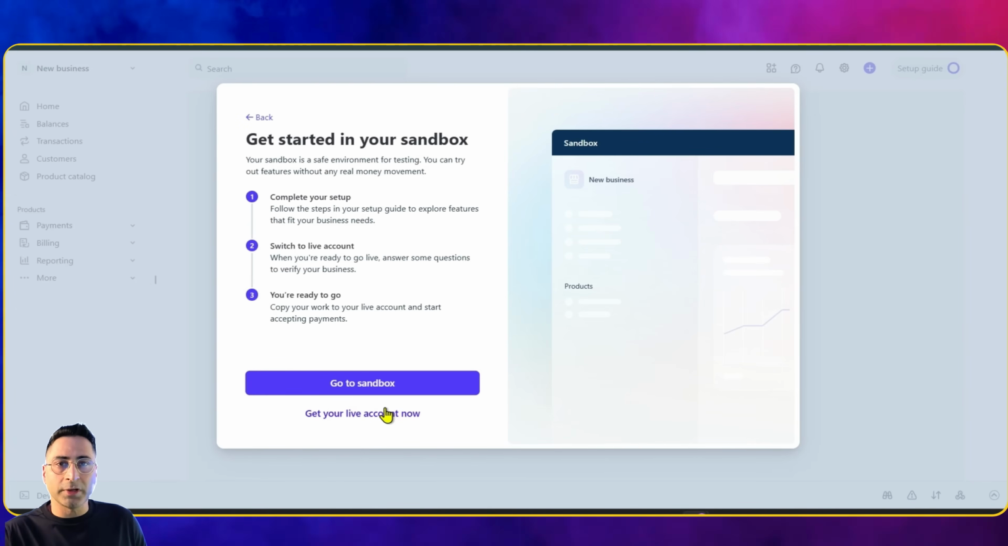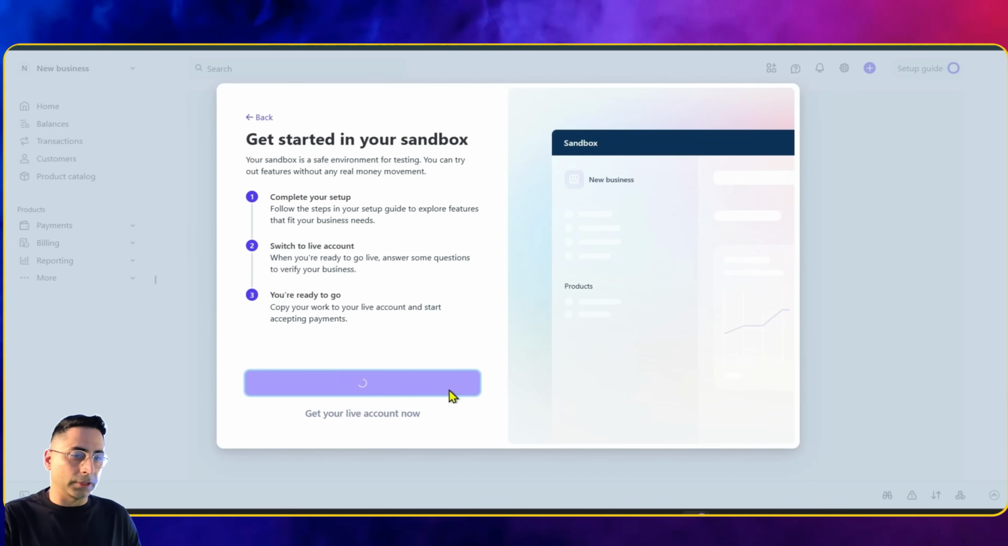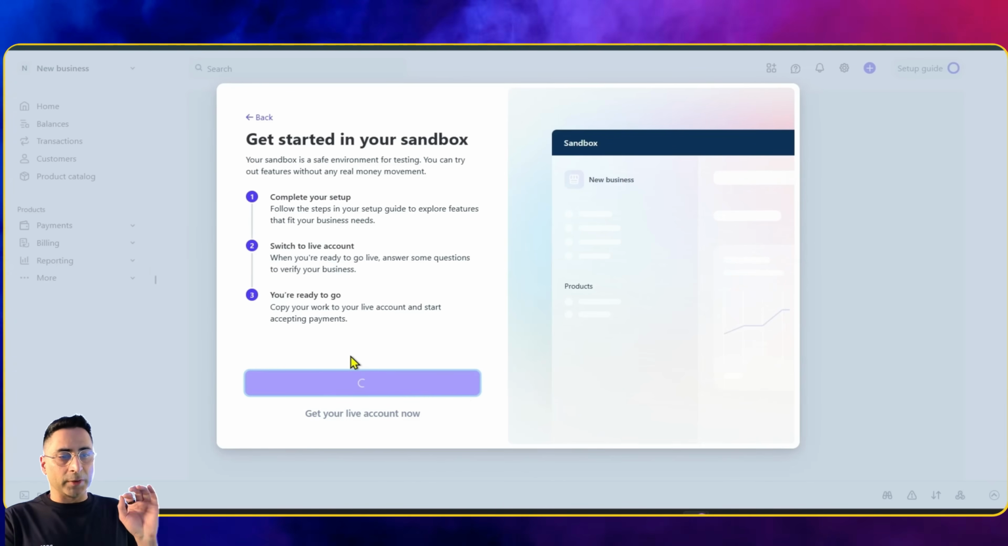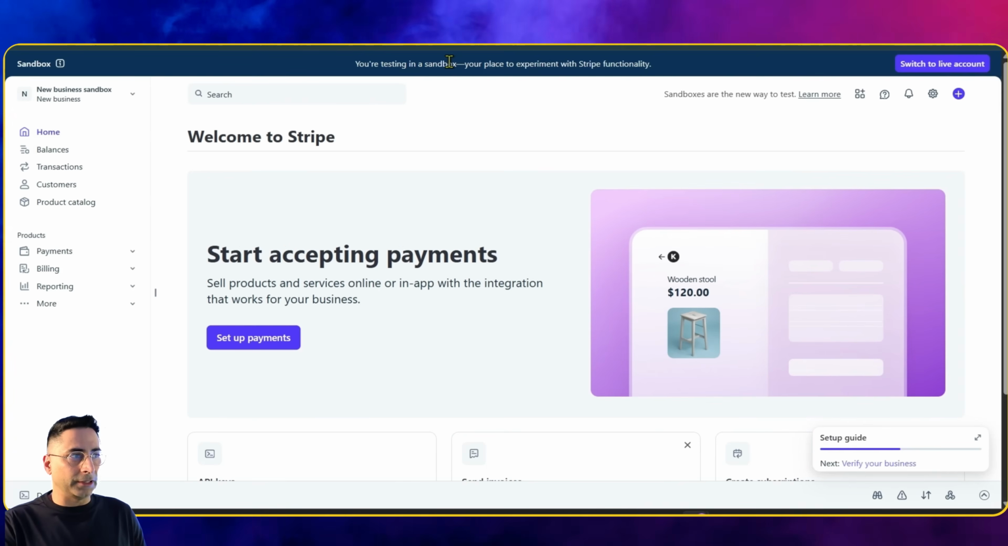And here is where you will see an option to either go to the sandbox or go get your live account. I would recommend that if you are testing this out or just working through it, you do a sandbox environment. So I'm just going to click on go to sandbox. And once you click on that, you will be taken into a sandbox environment. They will very clearly call out that this is a sandbox environment.